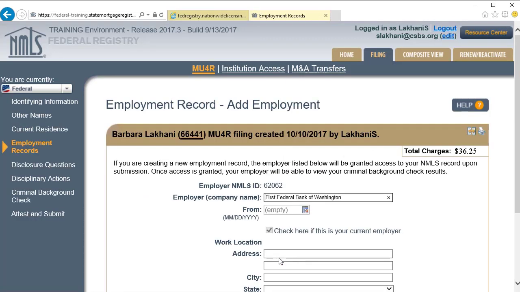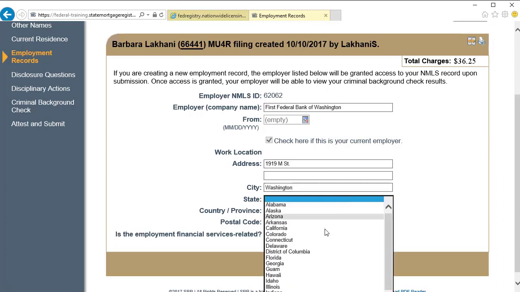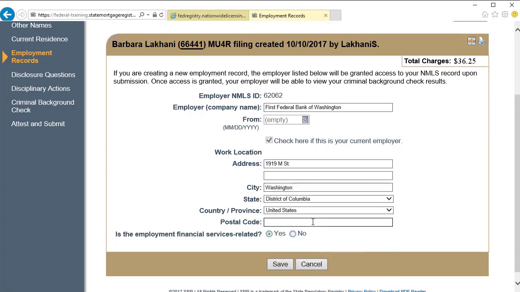The name of the institution appears along with the institution's NMLS ID. Note the checkbox next to "check here if this is your current employer" is already selected. Type in the address, city, state, and postal code for the institution.